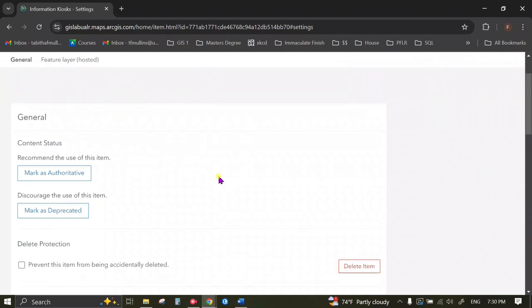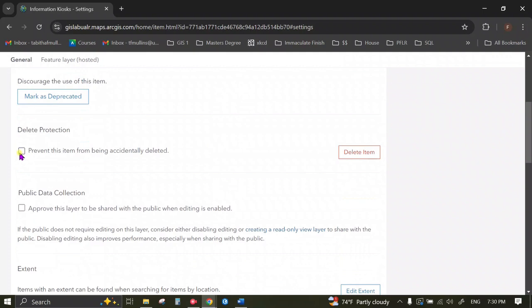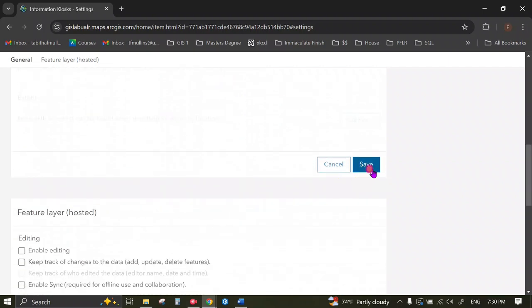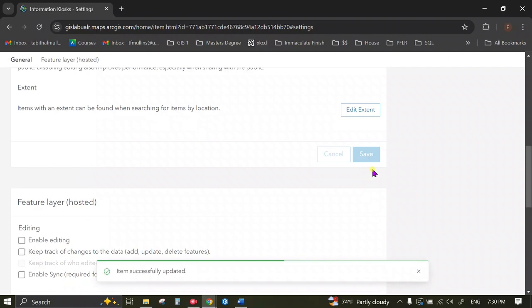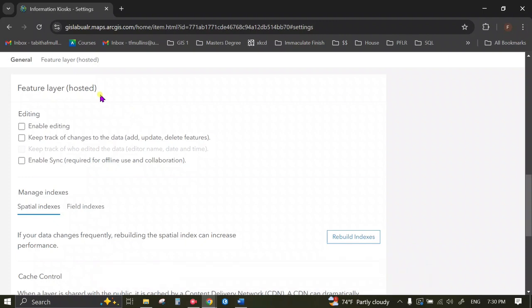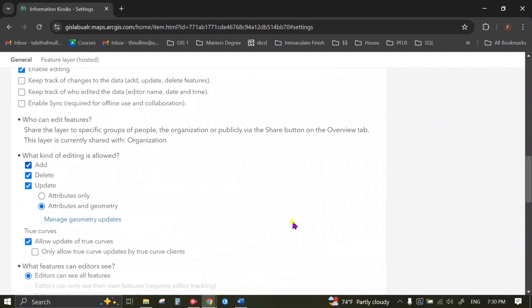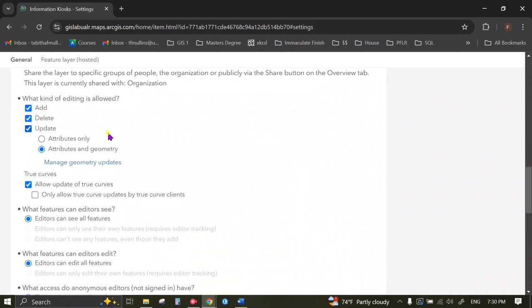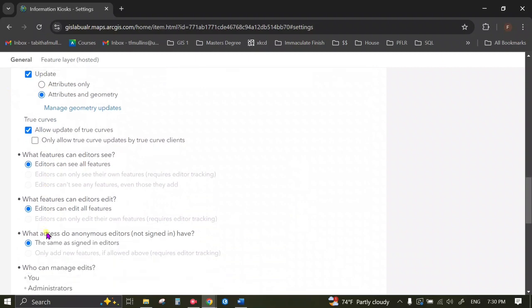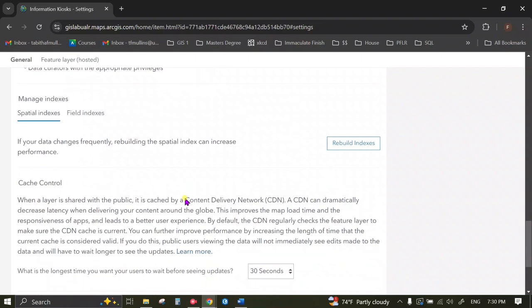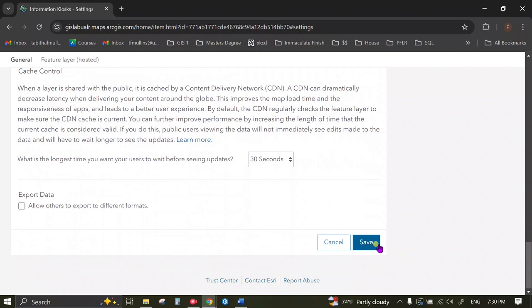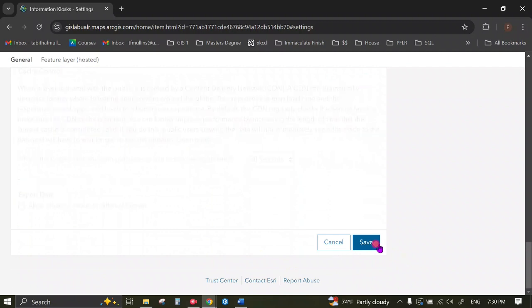We're going to change two setting options. In the General section, we are going to check that we want to prevent this item from being accidentally deleted. And then we are going to save that change. Next, in our feature layer hosted section, we are going to check the box beside Enable Editing. Leave everything that turns on as is. We don't need to edit any of that, and then scroll down and click Save.